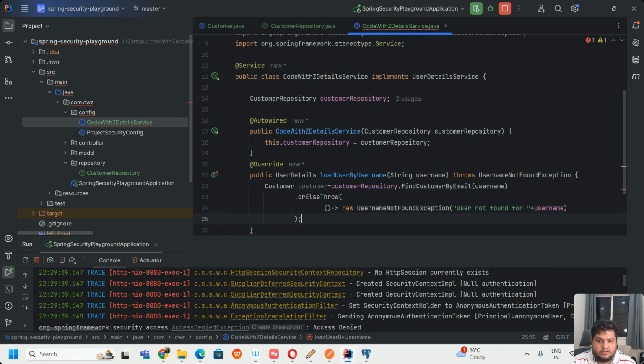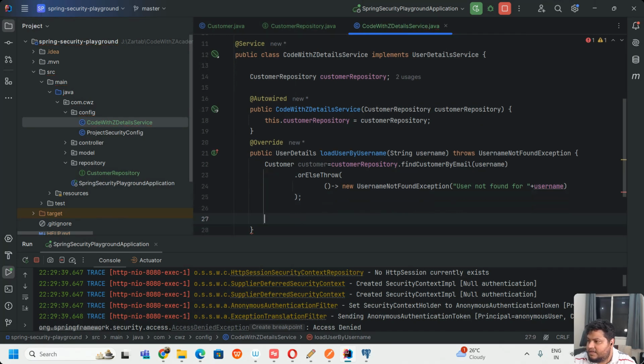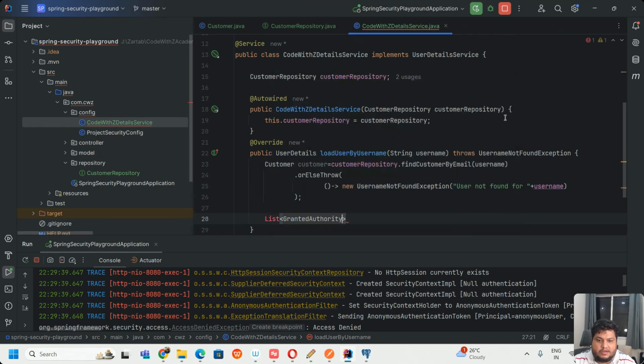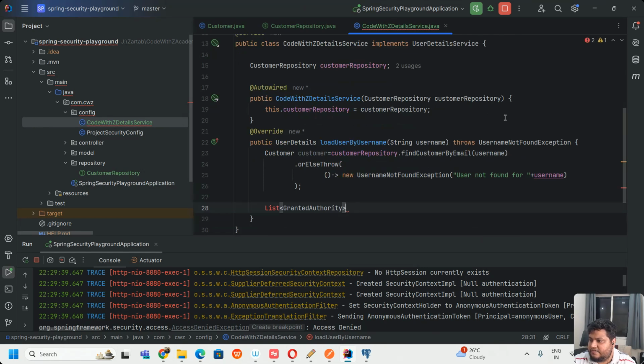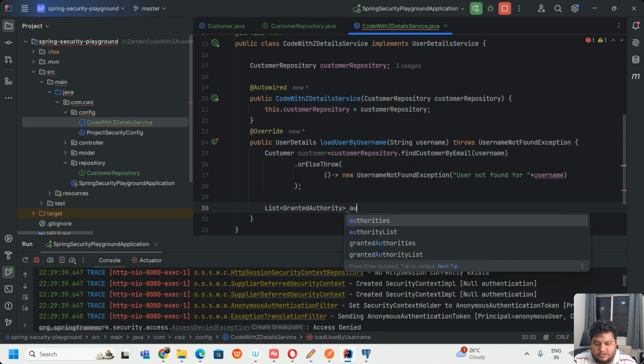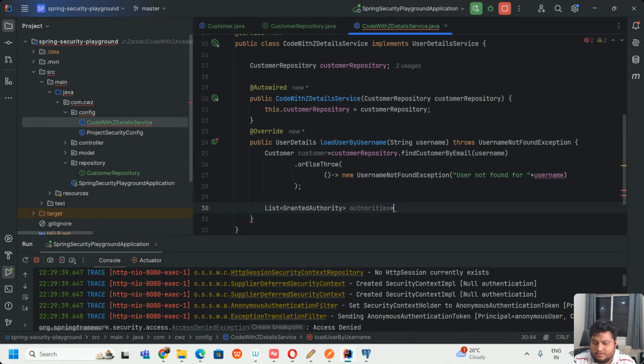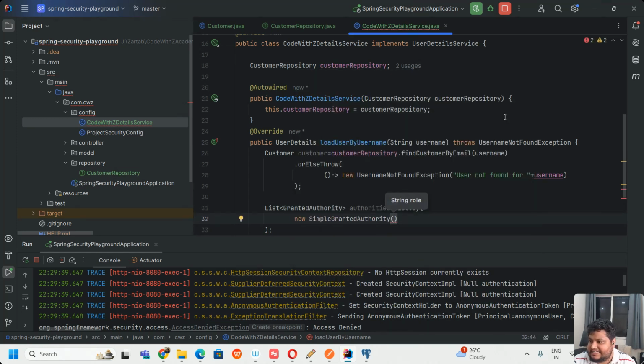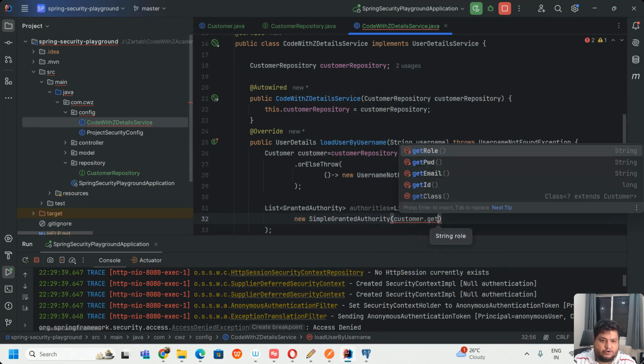No need of semicolon here. Okay. Then if the customer is found, what I do, I say list of granted authority. Now list of granted authorities will give me the list of authorities I have. So I say authorities is equal to list dot of, and I will add inside this list a new simple granted authority which takes a string. So I'll say customer object dot get role, whatever role you have added.